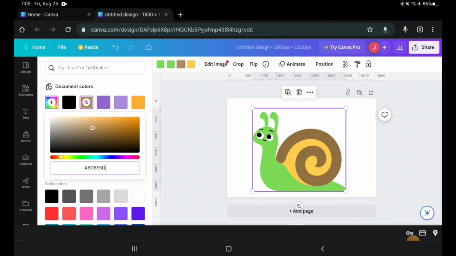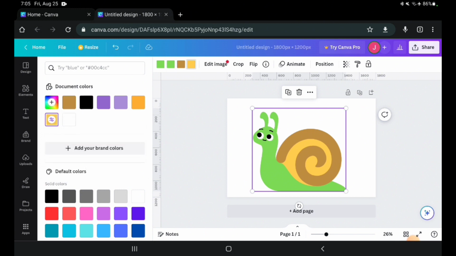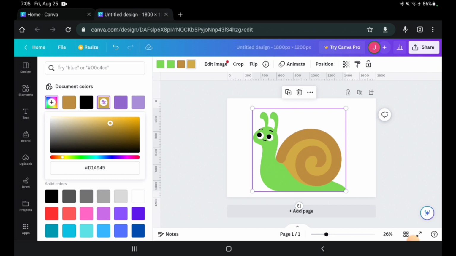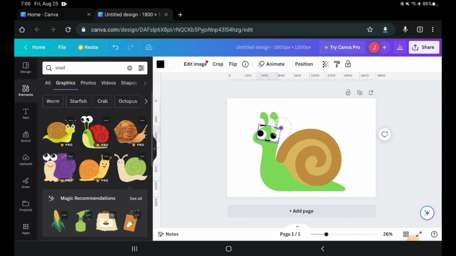Now here in the shell, you can change it. You can actually drag this circle around, or you can just point to whatever color you want or click on whatever color you want, whatever shade. We'll keep that, and then we're going to change the other one as well. And you can actually just change the different colors that you want. And make it your own, which is what you're supposed to do with Canva Elements.